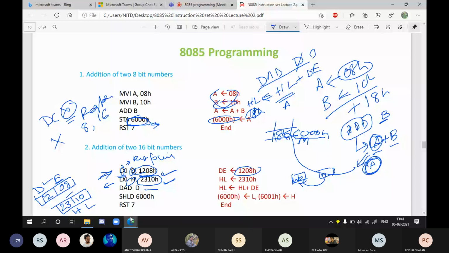After that you can write the register pair. So first name you have to give. If you want BC, write B. If you want DE, write D. If you want to mention HL, only write H. H represents HL, D represents DE, B represents BC.